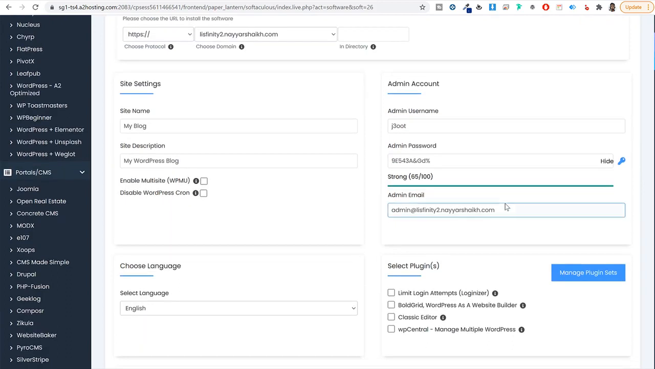Now scroll down. Now over here at the left hand side, you will see your site settings. So under your site settings, you can give your website some name. So I'll just name it Lisfinity. Then after that, you can add some description. So I'll just add classified ads listing. Obviously you can type in something else.